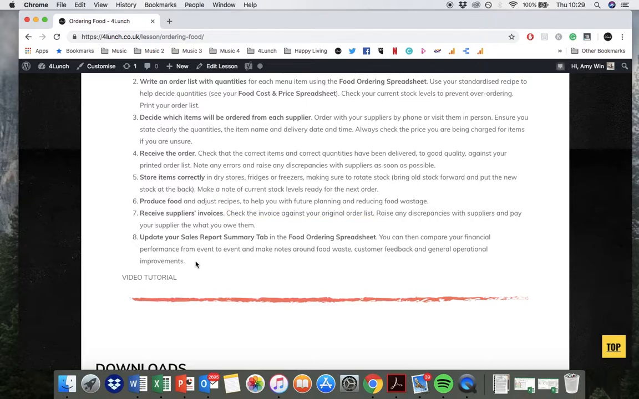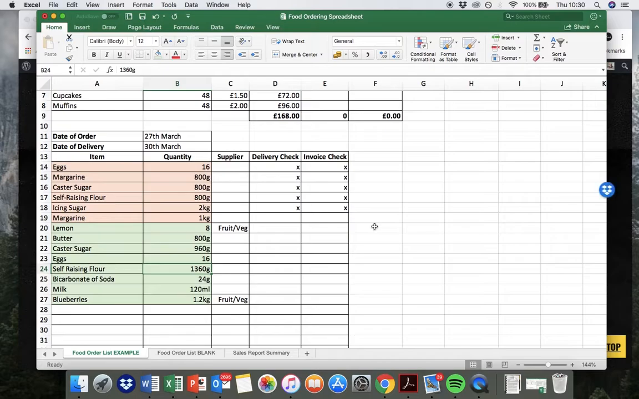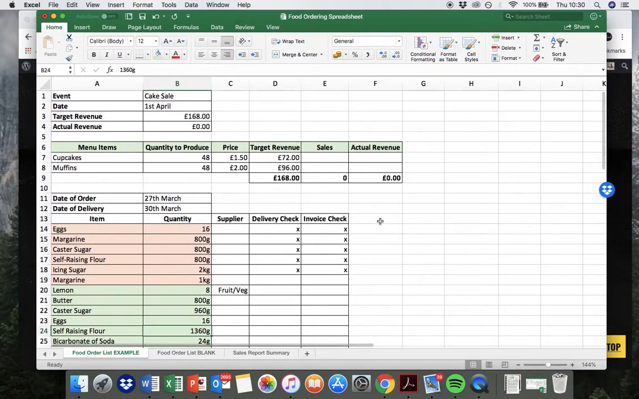Okay. And then the final step is to update your sales report and summaries tab in the food ordering spreadsheet. Then you can assess your financial performance. So I'm just going to do that final step now for you in this tutorial. I'm going back into my food ordering spreadsheet. I'm going to pretend now that I've done the event and I've got all the receipts, and I'm just going to record it.